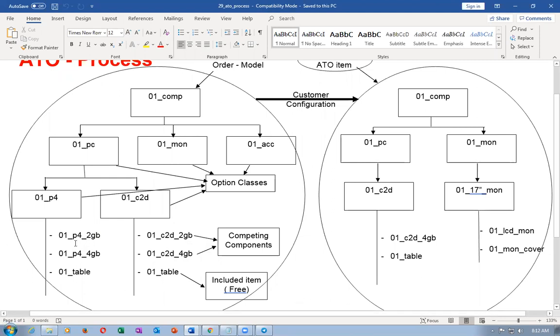So these two components are known as competing components. They compete with each other. That means the customer can choose a 2GB PC or a 4GB PC only. He cannot choose both. So they're all competing components. The competing components have got multiple various ways of configuring. You're going to see how we are going to do it now.